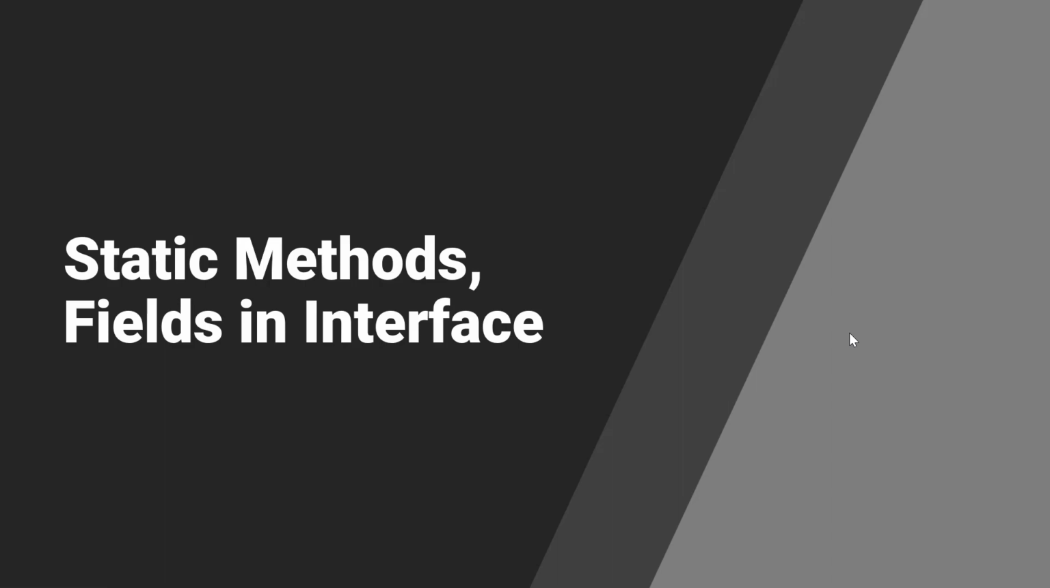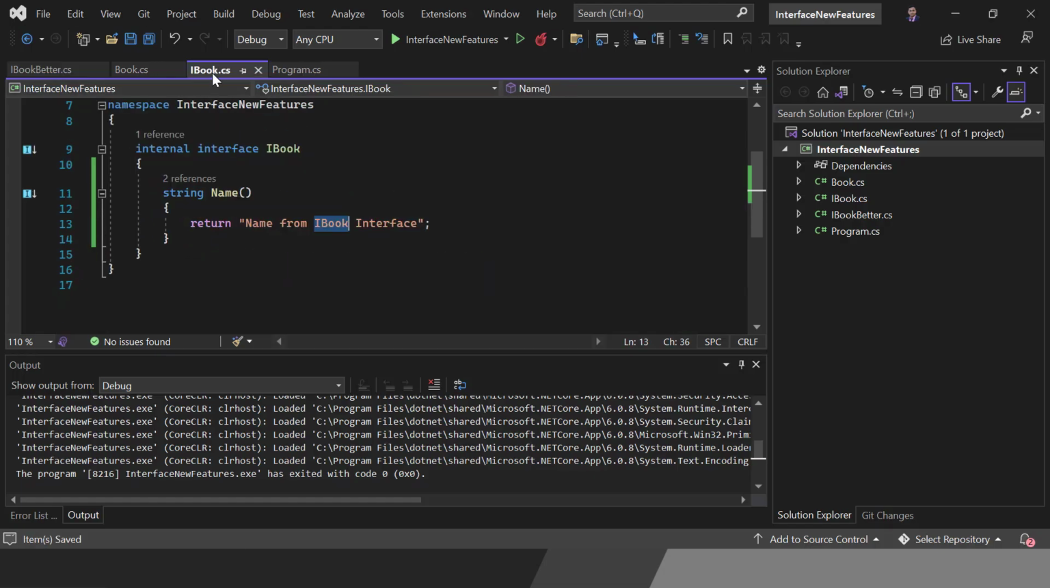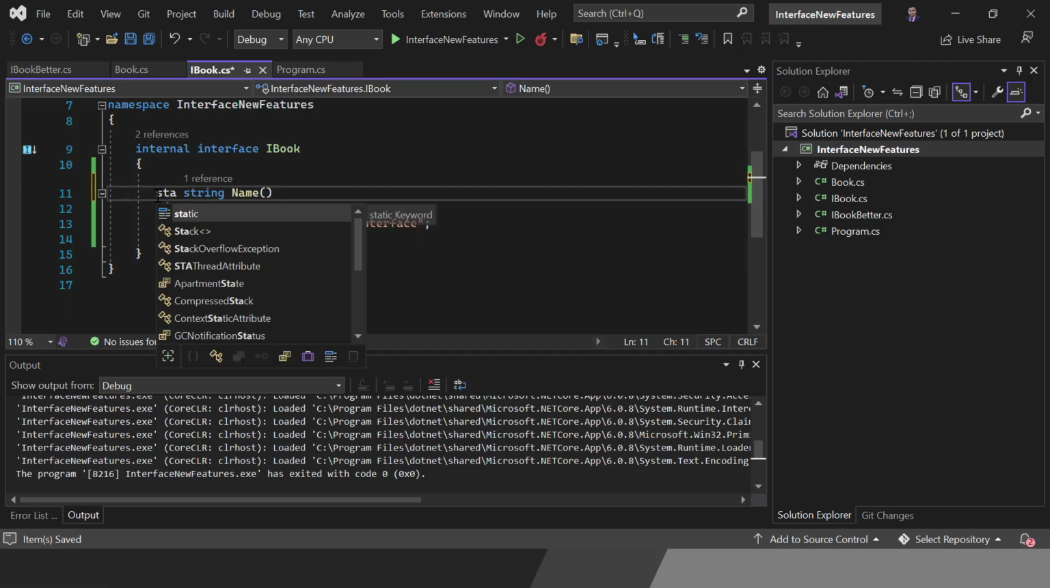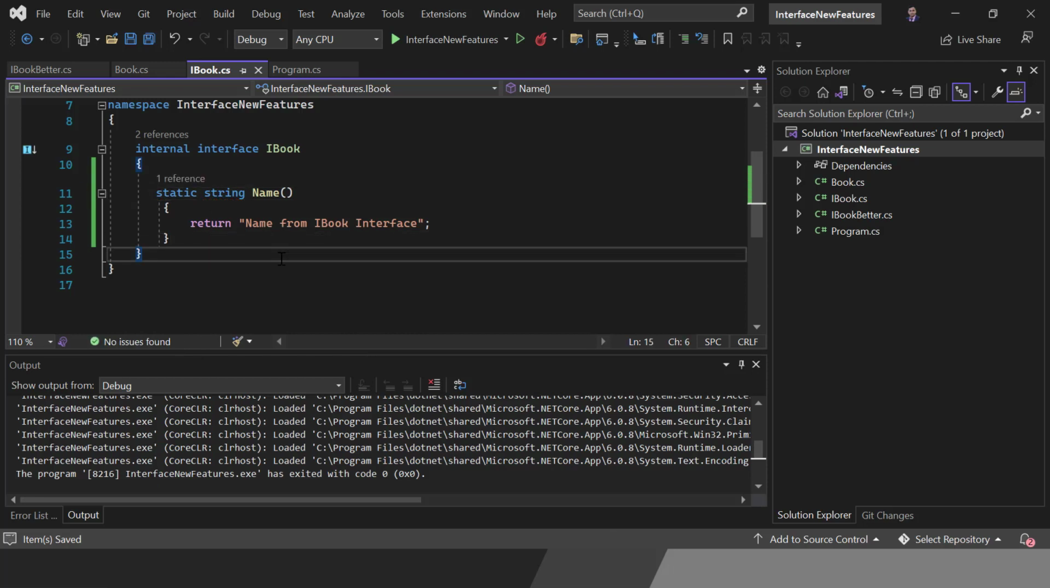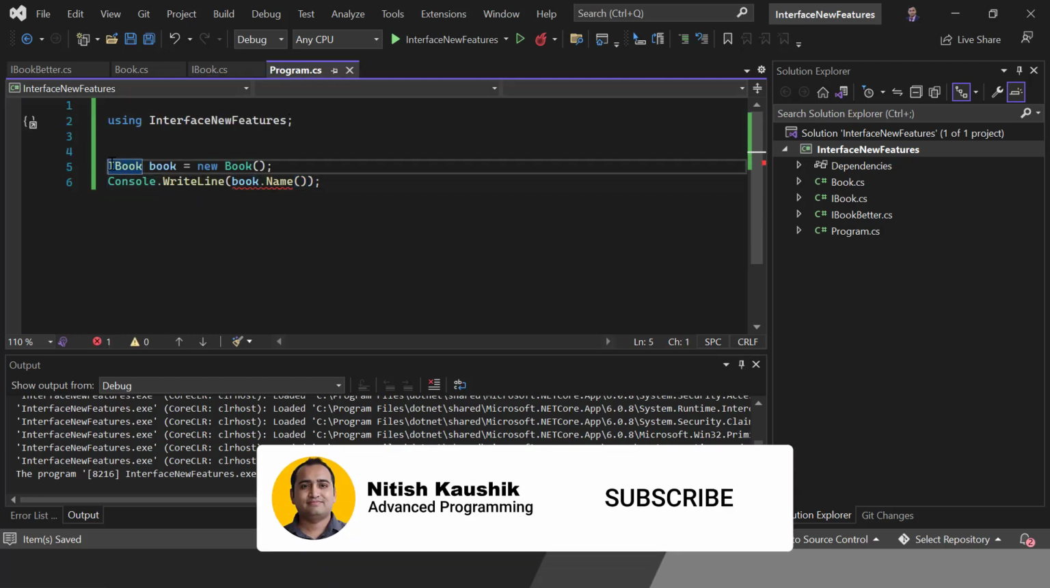For now let's comment this line, and go to the IBook interface. Over here, instead of using this normal method, you can also declare it as static like this. And if something is static in C#, then it is accessible only by using the name of that class, or the interface in this case. So if I go to this Program.cs class, here you will see we are getting the error message. We don't need this line this time.